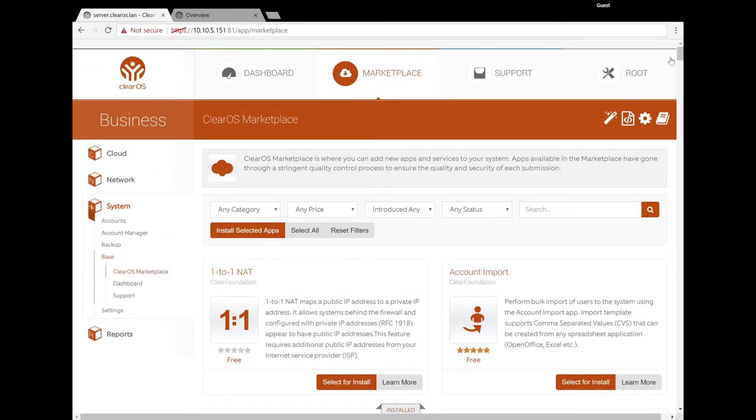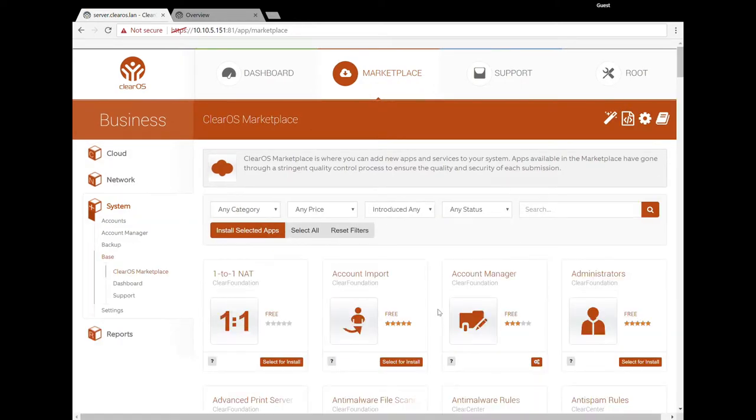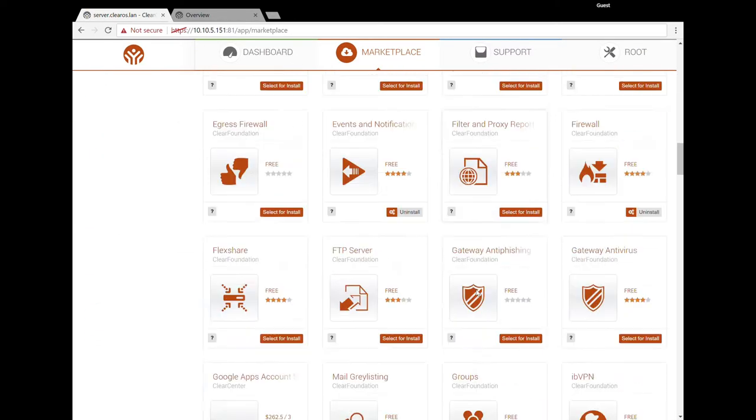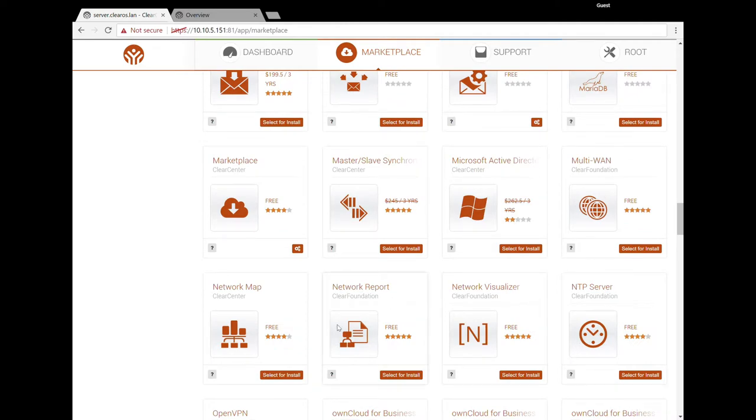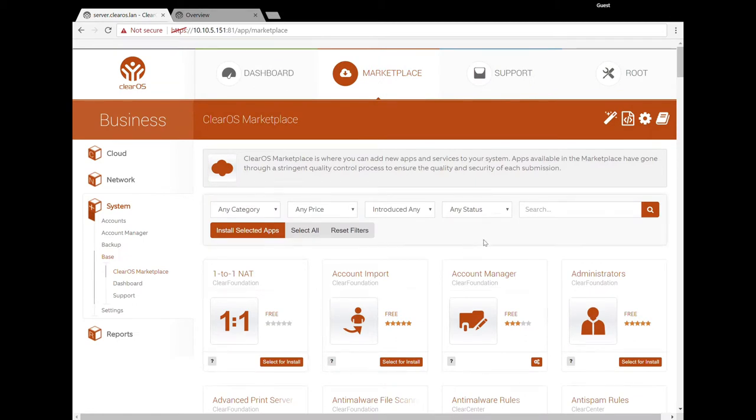If you're already very familiar with ClearOS, you can choose to change the display to a tile, and you can change the number of apps to display. You can change it to a tile and then hit all or a certain number of apps to display. And the tile mode lets you see the apps like this. So there's no descriptions, but you can go boom, boom, boom, I know what I already want. So that's a fast way for some admins who already know the apps in the marketplace to be able to select all of the things.